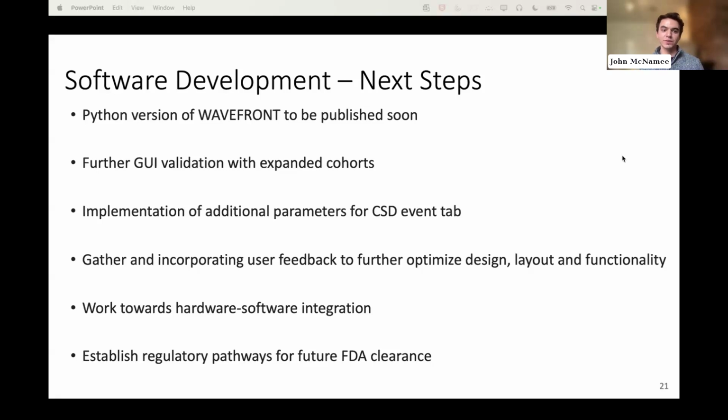And then finally, we will start working toward the FDA clearance, as we do want to get in clinics very soon, or as soon as possible. Obviously, we'll need FDA clearance for that to happen, so we'll begin working on the pathway for that. And with that, I'll hand it back over to Alireza, and then we'll go ahead and do a demo.